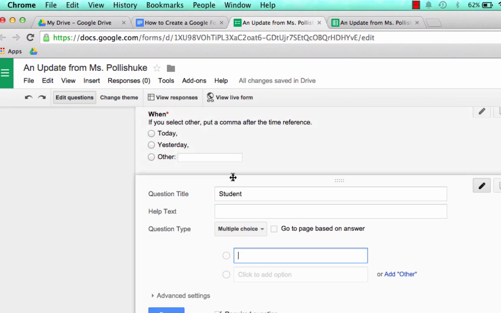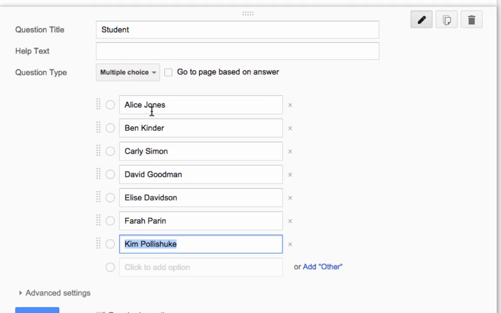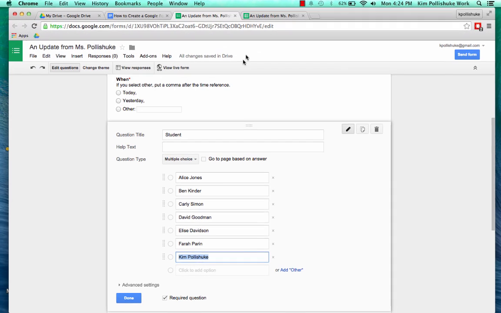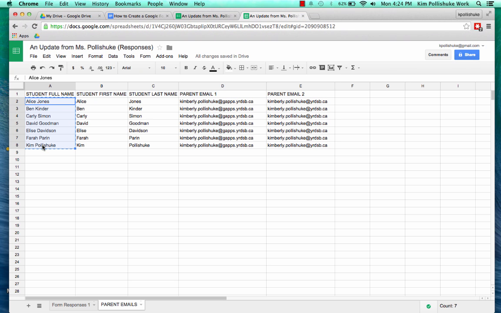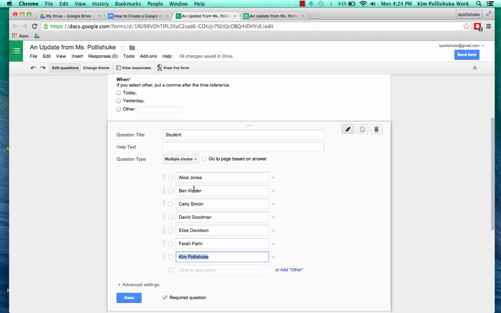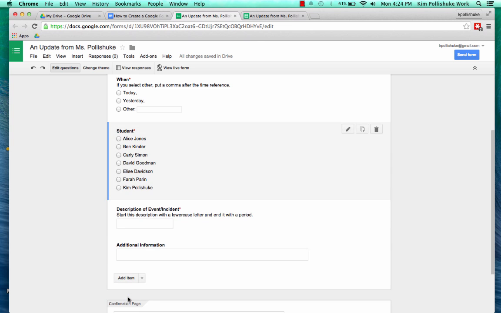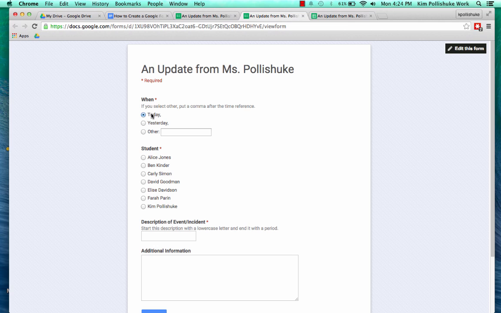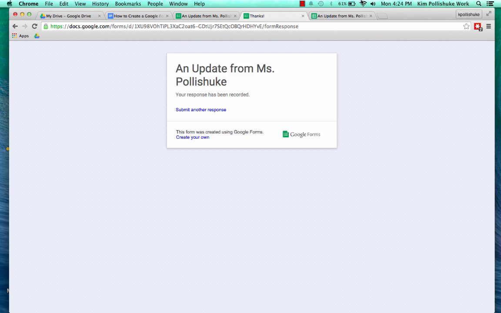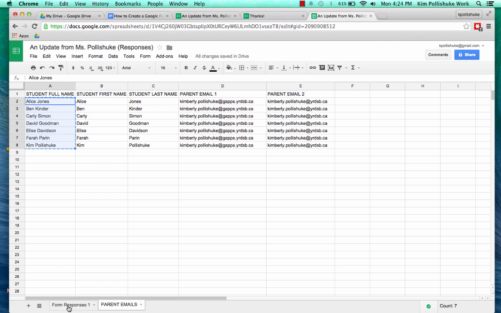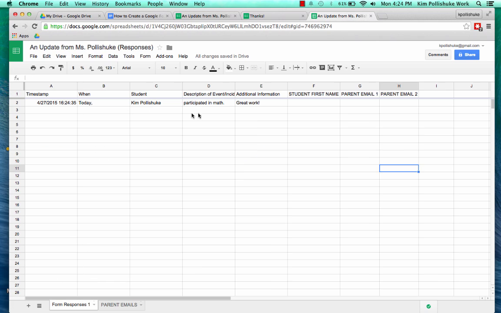Go back into your editable form, and in the student question, paste them in. It's really important that the names that you have in your spreadsheet right here are identical, character by character, to the names that are in this list right here so that the form works properly. Now that your form is done, view your live form and fill it out one time for yourself. So today, Kim Polishuk participated in math. Great work. Submit, and you'll see on the form responses one page that has already showed up.